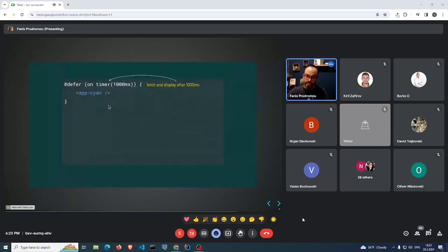And then we have the last one, which is on timer, where the underlying implementation is setTimeout, something like that. We're saying that I want to fetch and display this component after 1 second. So either we type here 1000 milliseconds or 1 second, it's the same thing.